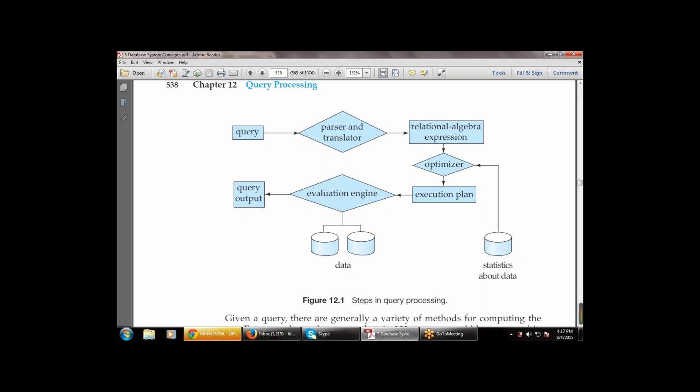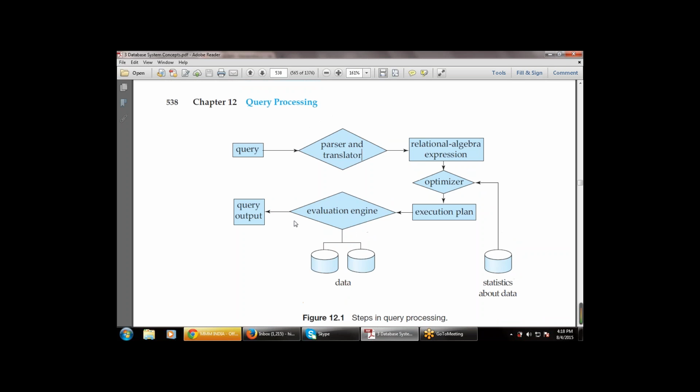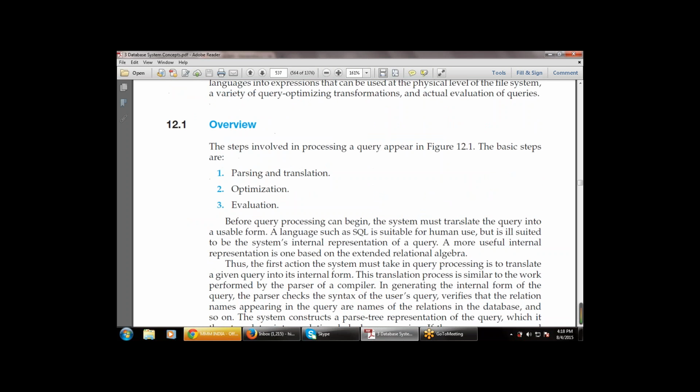So these are the various steps in query processing. First of all, the query comes, then there is the parser and translator, then a relational algebra expression, then the optimizer, then the execution plan, the evaluation engine, and the query output. From the evaluation engine there will be data, and the optimizer contains the statistics about the data. So this is the figure. Now let's see the theory, that is, what the various steps are.